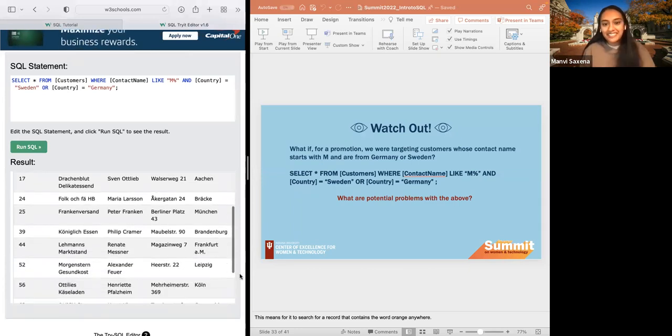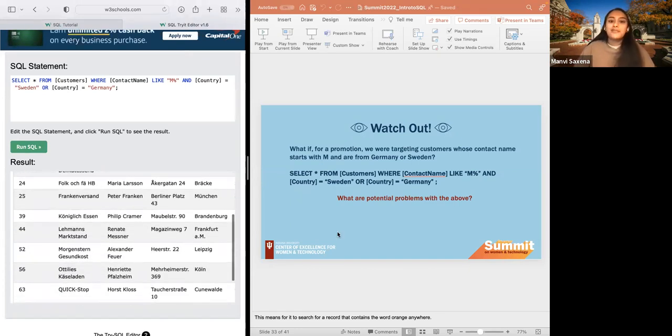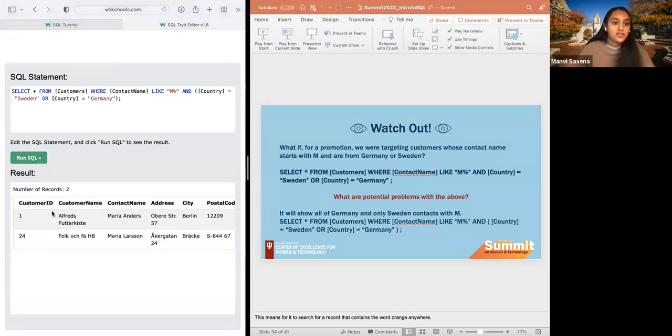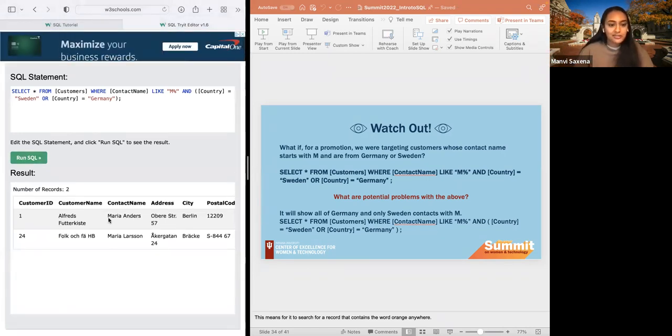A little inaccurate, not exactly what we want. There are two ways to fix this. One is using parentheses, which is our answer key answer. You could also add an additional AND statement, but adding parentheses makes it look a little neater and is shorter. If we put parentheses around country equals Sweden or country equals Germany, then we'll get everybody who starts with an M and is from either of those countries, which we do. We get two different Marias from Germany and Sweden.